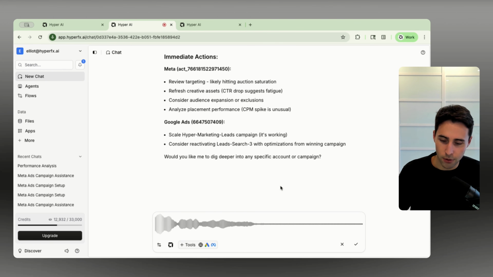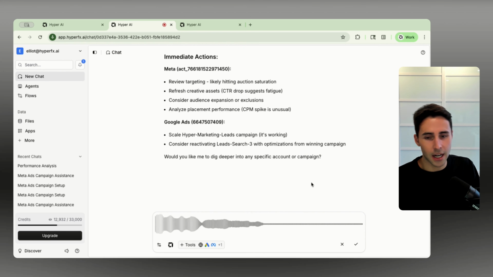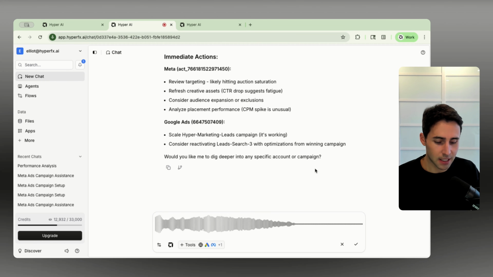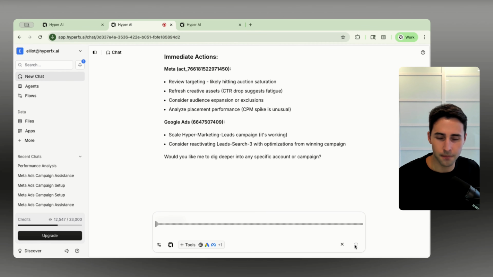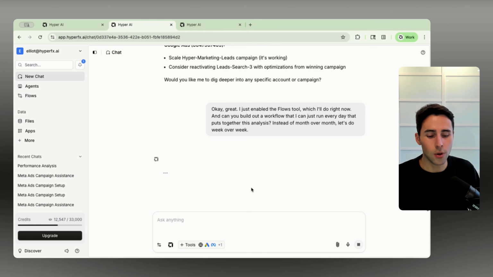I just enabled the flows tool, which I'll do right now. And can you build out a workflow that I can just run every day that puts together this analysis? Instead of month over month, let's do week over week. And this is very much where Hyper goes from instant actions on demand in chat to automating reusable business systems.